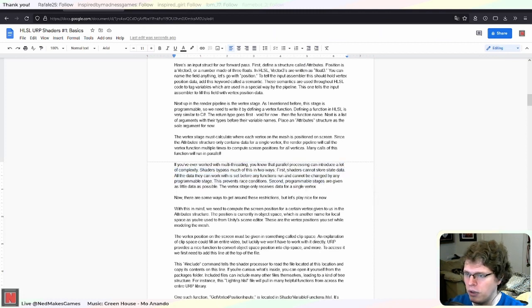Shaders cannot store state data. That's not strictly true, but a vertex function can't store data that it would access the next frame.